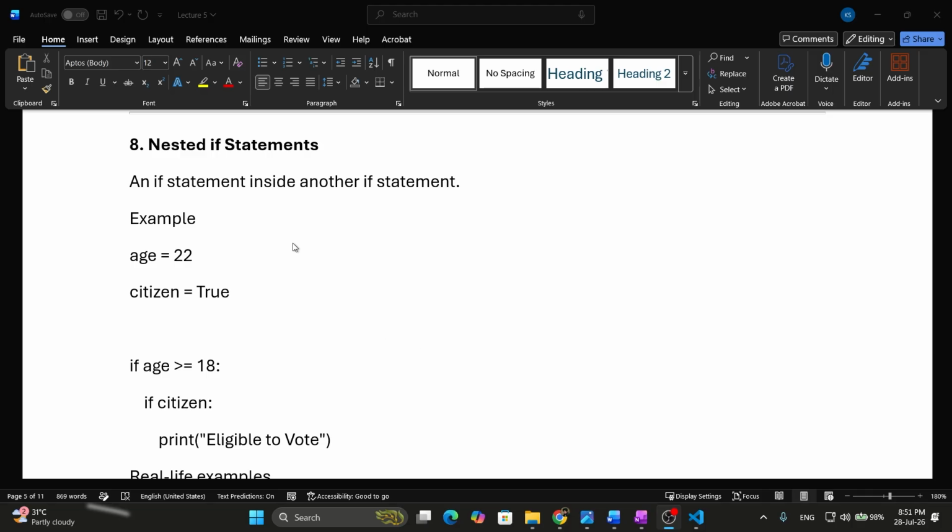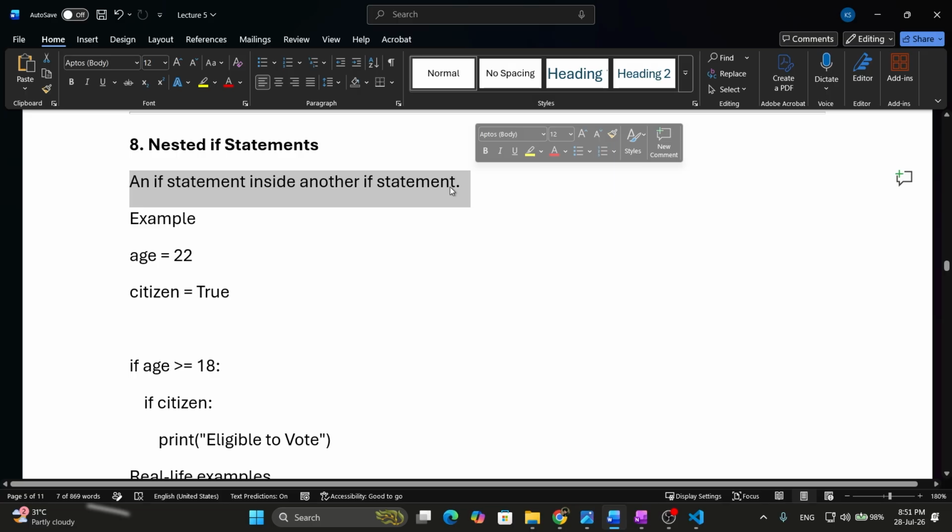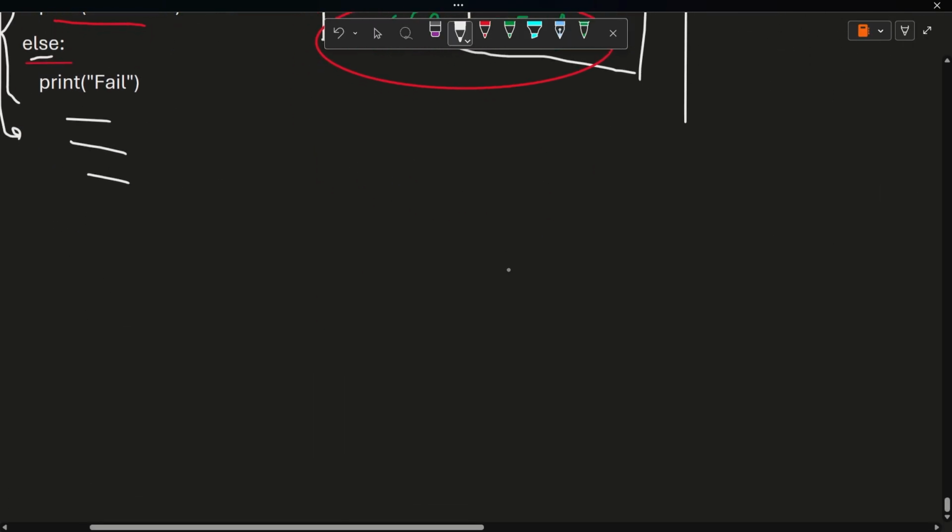Now the next thing we are having is the nested if statement. So what does nested if statement mean? We will understand it in detail now. What is a nested if statement? An if statement inside another if statement is known as a nested if statement. I will explain it here.